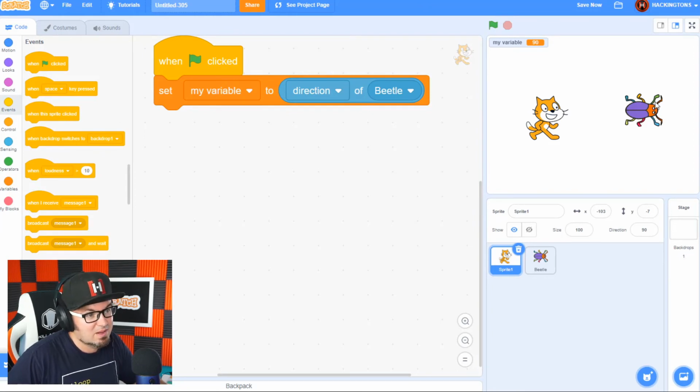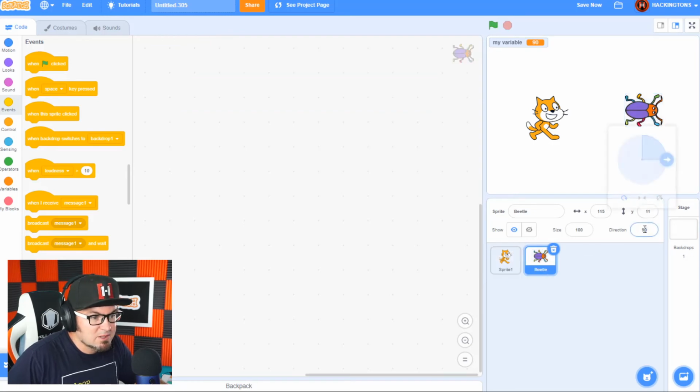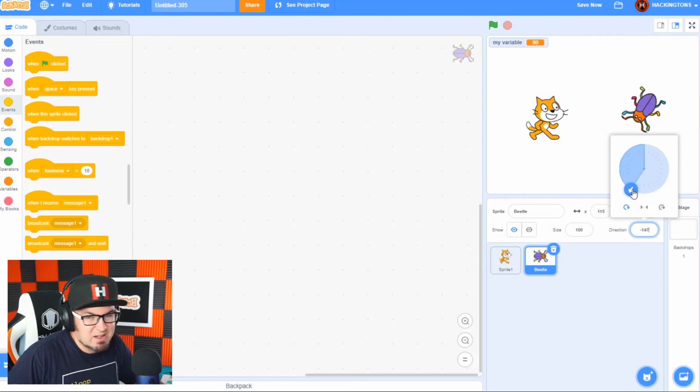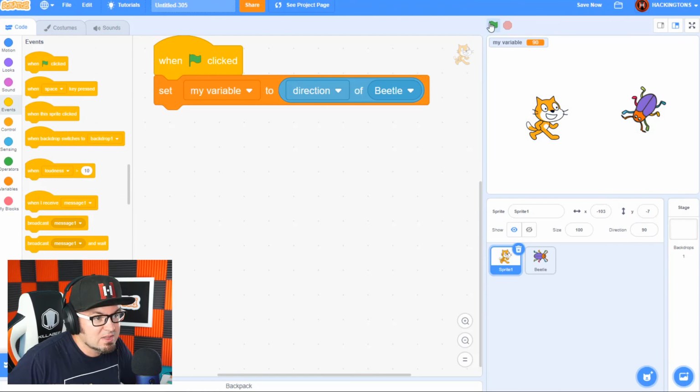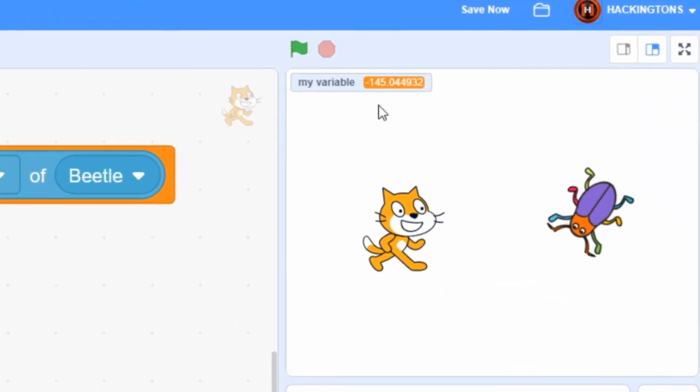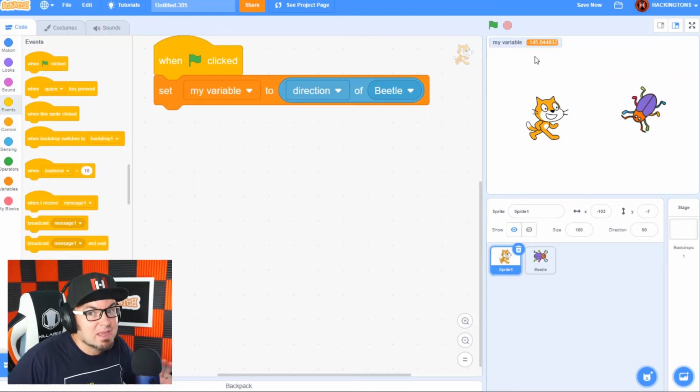Pretty cool, huh? Now what happens if we just, for fun, let's just turn the beetle. I'm gonna use the direction right here. Oh, you can actually drag it, there you go. I'm gonna turn it there. Okay, the cat will never know what direction we're facing in. Oh yeah, the cat knows it's negative 145.044932. Wow, anyways, now your sprites can know what the other sprites are doing, and that's pretty cool.